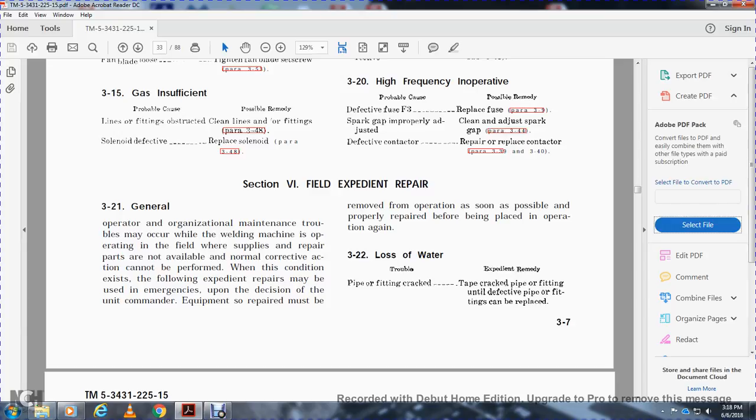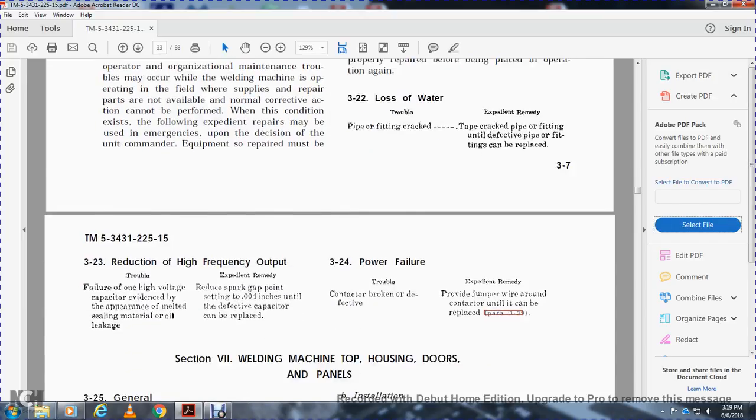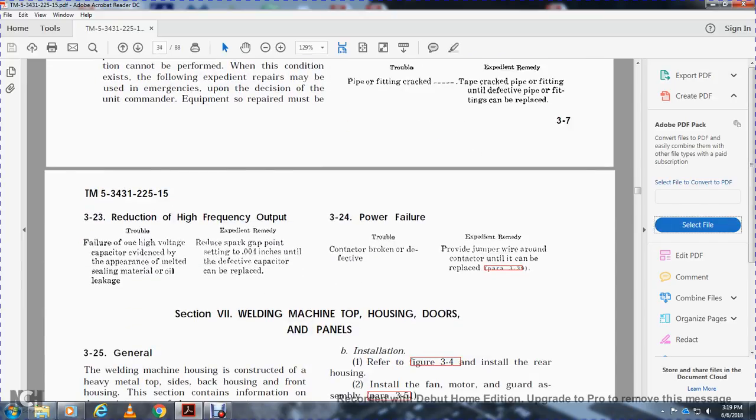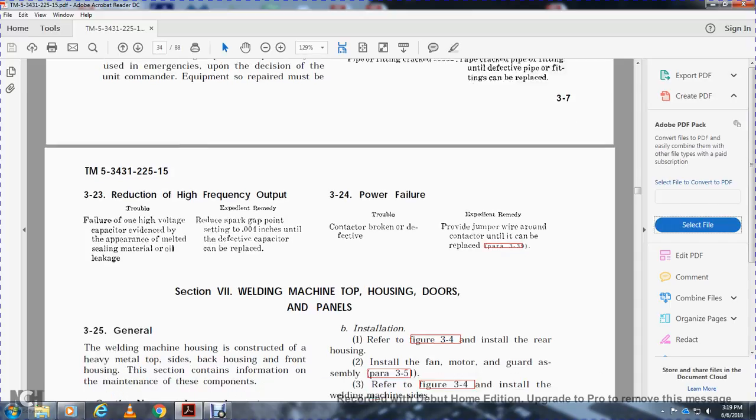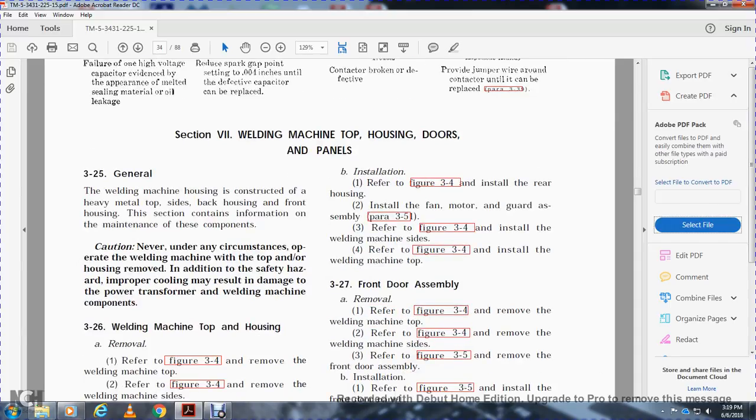Trouble, expedient remedy: tape the cracked pipe at the fitting until the defective pipe at the fitting can be replaced. 3.23, reduction of high frequency output. Trouble: failure of the high voltage capacitor, evidenced by the appearance of melted sealing material or oil leakage. Expedient remedy: reduce the spark plug gap to the point of 4,000ths of an inch until the defective capacitor can be replaced. 3.24, power failure, contactor broken or defective. Expedient remedy: provide a jumper wire around the contactor until it can be replaced. Section 17, the welding machine tools and the hose, housing, doors, and panels.